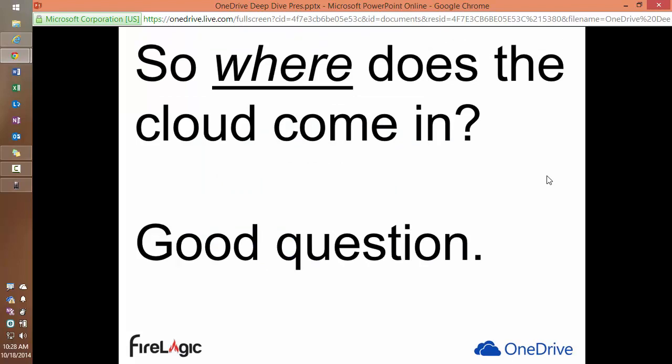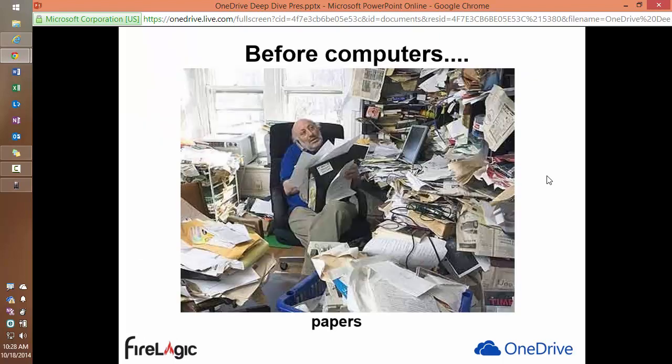Okay, so where does this whole cloud concept come in with OneDrive? That is a very good question and something that I want to answer here today. So just a few slides of jokes before I get going to the actual meat of the concept.